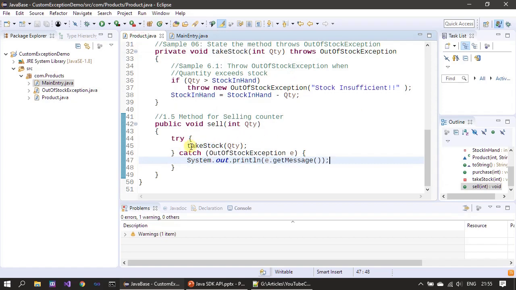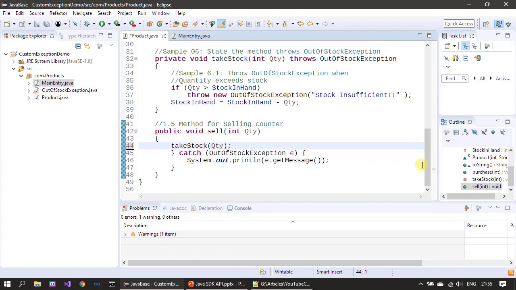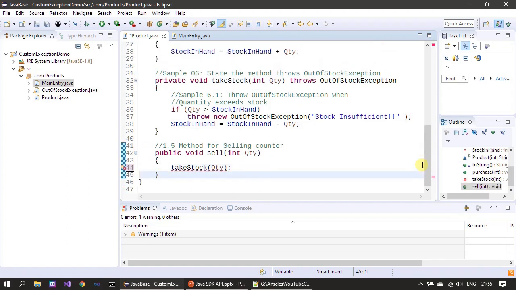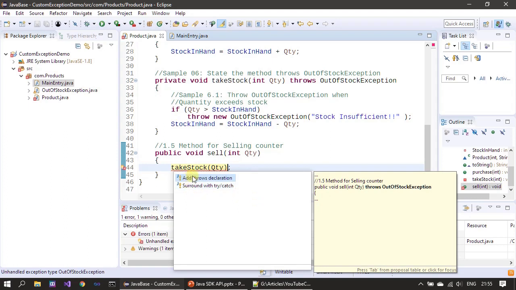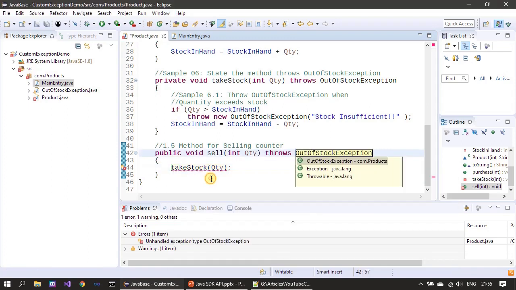Here, if you see, we are handling the exception, right? There is one more alternate. So now I am not handling the exception. When I click here, Java gave us 2 options. One is surround with a try catch, or you can even delegate this with a throws keyword.